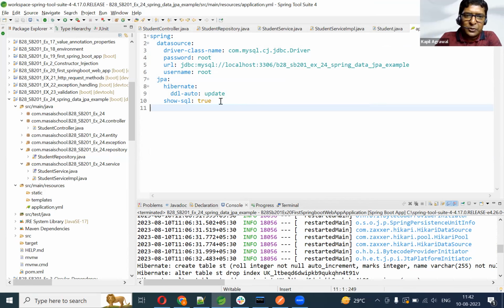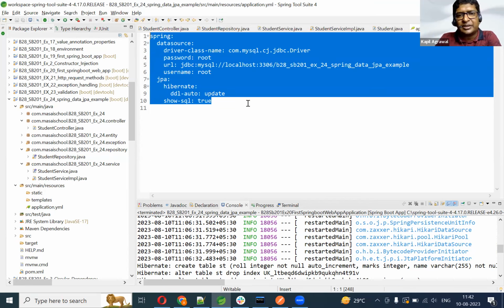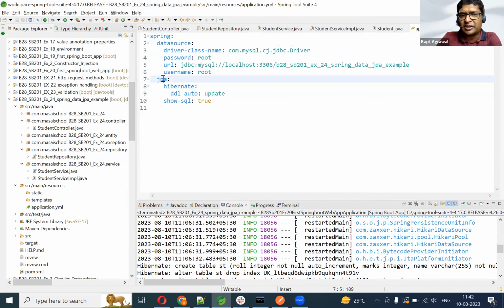If I talk about the structure of this YAML file, can I say the structure is hierarchical? The parent property is spring. Below the spring parent property, two properties are available. The first property is called datasource, and the second property is called jpa. Below the datasource property, we have further properties: driver class name, password, and username. For jpa, one of the child properties available is called hibernate.